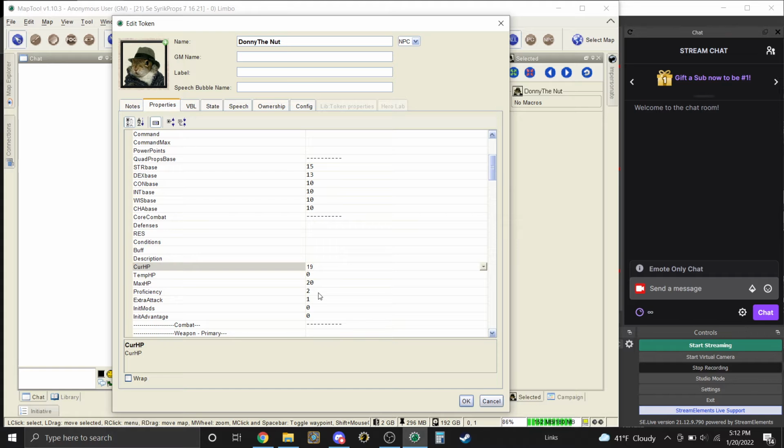Proficiency. This is where you put in your proficiency modifier. If you have 2 proficiency, leave it as 2 until you level to the appropriate level where proficiency is increased, which is level 5, at which point it becomes 3. And when that happens, type in a 3, and now your proficiency has increased by 1.